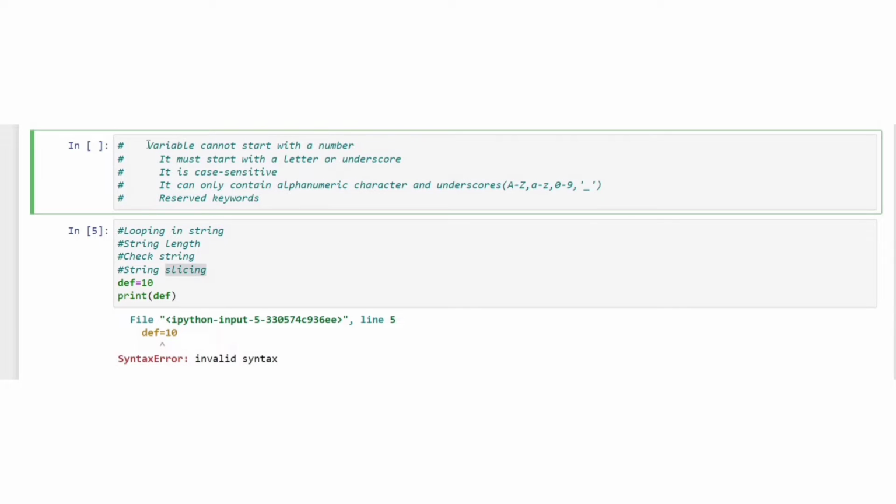As I have already discussed, a variable name cannot start with a number. It must start with a letter or underscore. This is case sensitive and contains only alphanumeric characters, that is capital A to Z, small a to z, 0 to 9 and underscore. Here I have to add one more point, that a variable name cannot be any reserved keyword. So what are the reserved keywords?